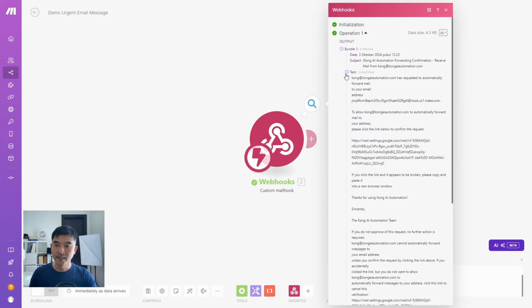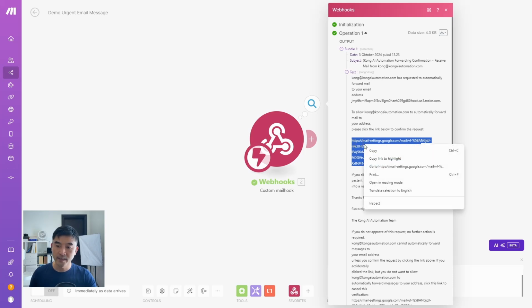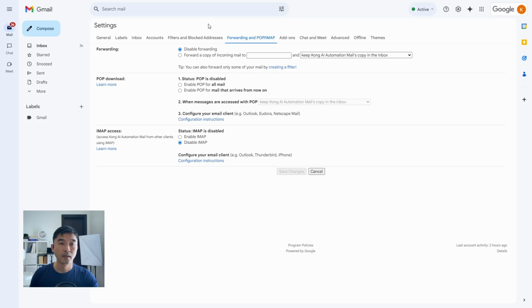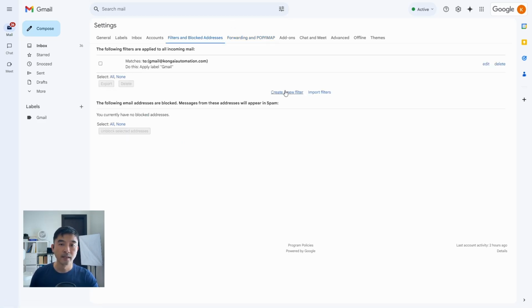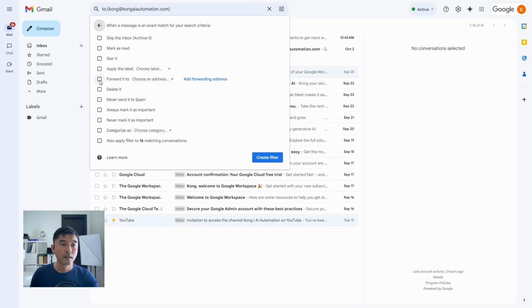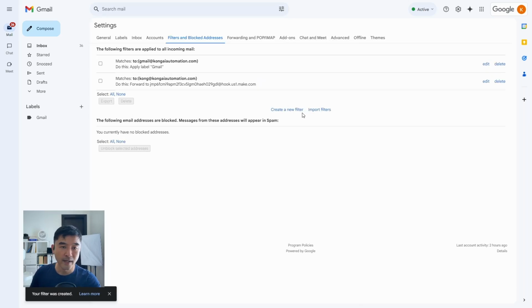What you need to do next is open the text section here. You have to authorize this link request. So what you want to do is copy this and go to the address. Click Confirm. Once you're back in your email account, you want to go to Filters, then create a new filter. Select the email address that you want the AI agent to look for. Forward it and select the address. Now you want to head back to make.com.